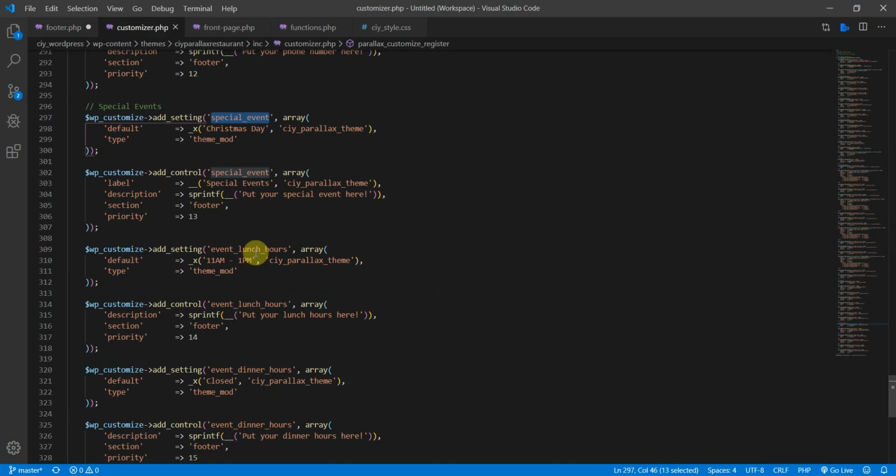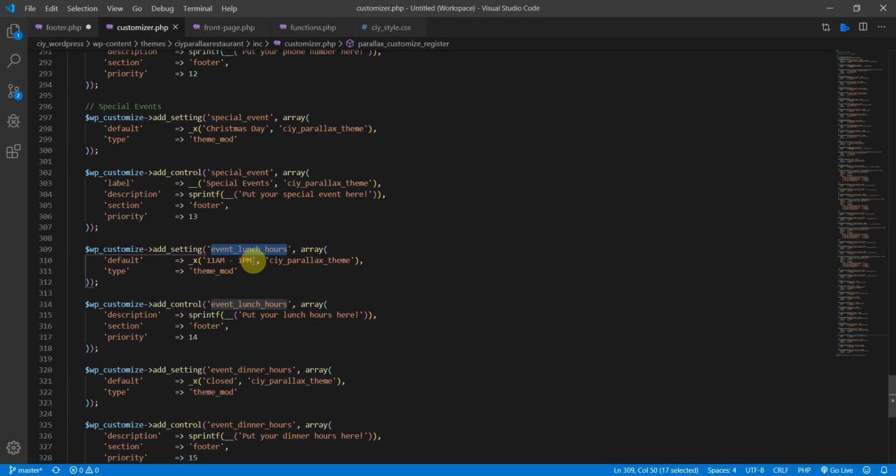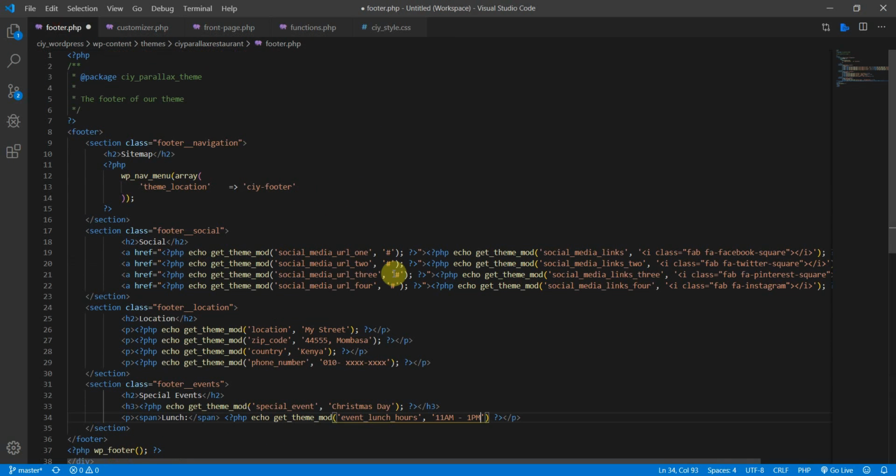So let's go down here and copy this ID for event lunch hours. Back to the footer and copy and paste, and then the default value we said, 11 a.m. to 1 p.m. and paste it in there. Let's do that, and then what we're going to do is we're going to do it exactly the same. So Control Shift D, copy it down.